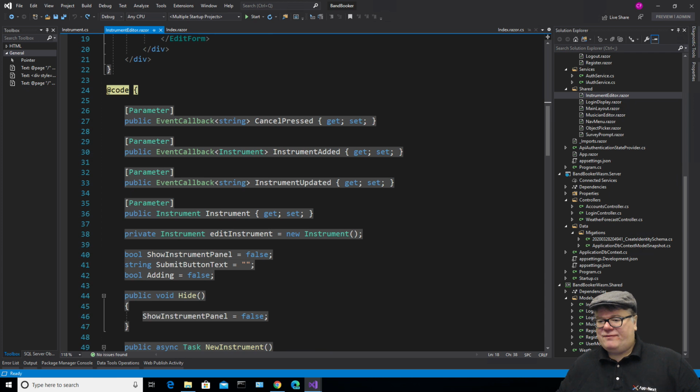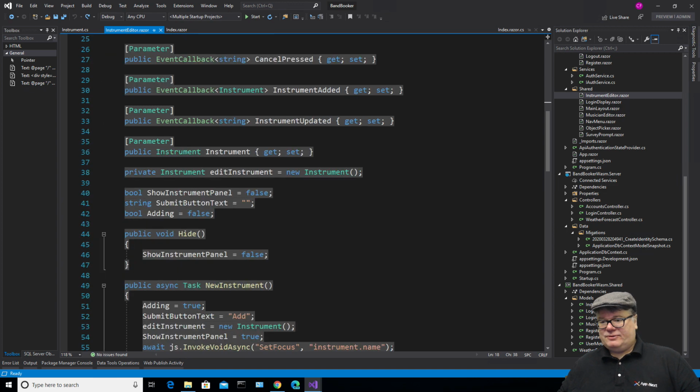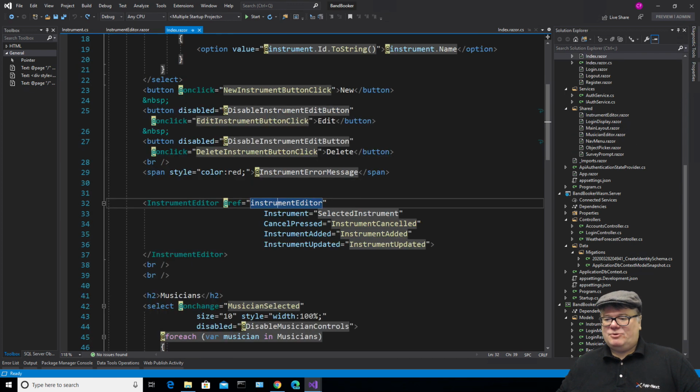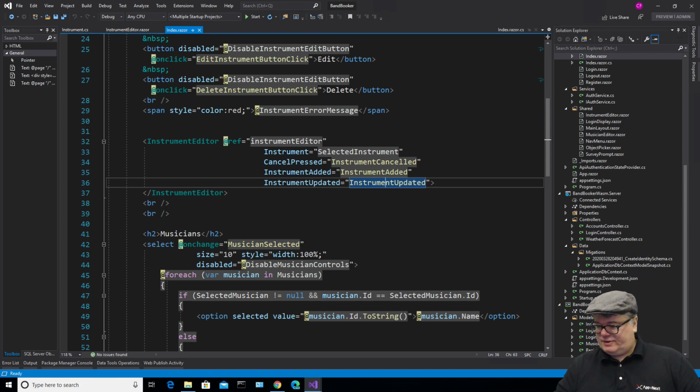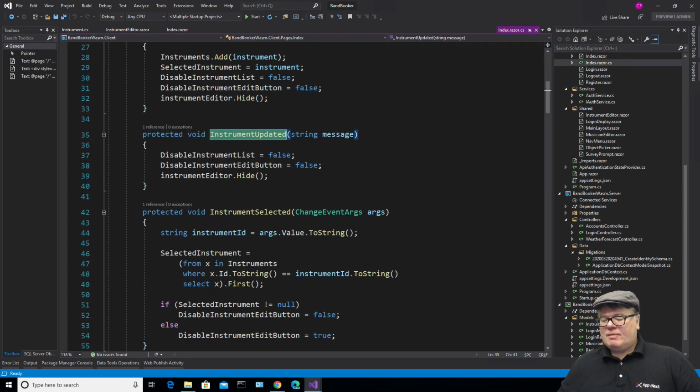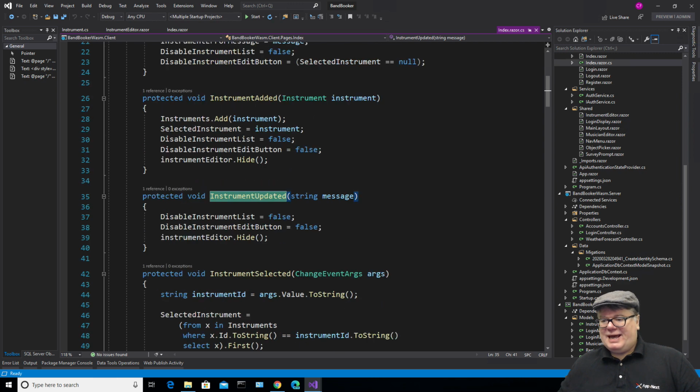And now you notice I have events for instrument added, instrument updated, and cancel pressed. So we're raising those events and then letting index do all of the work for handling these things. So look at instrument updated, for example. Instrument updated, instrument added. So this is where, in the real version, I would go to the database API. I would call an API to add something to the database, or update, or edit, or whatever. Do all my CRUD stuff right here.